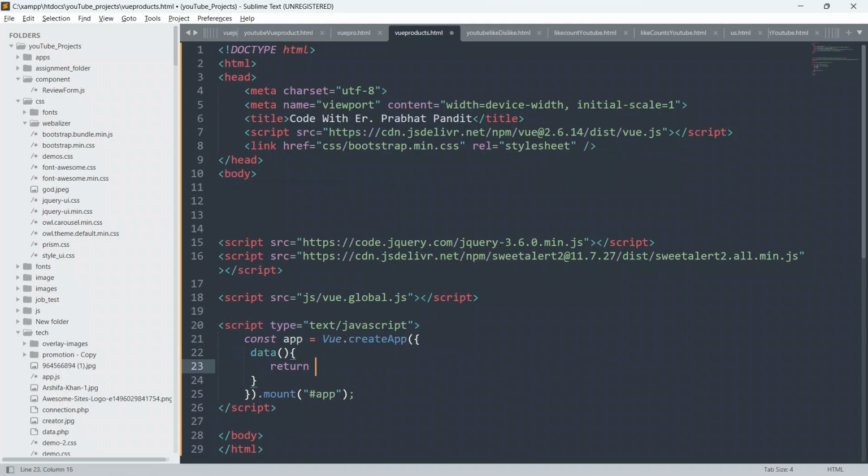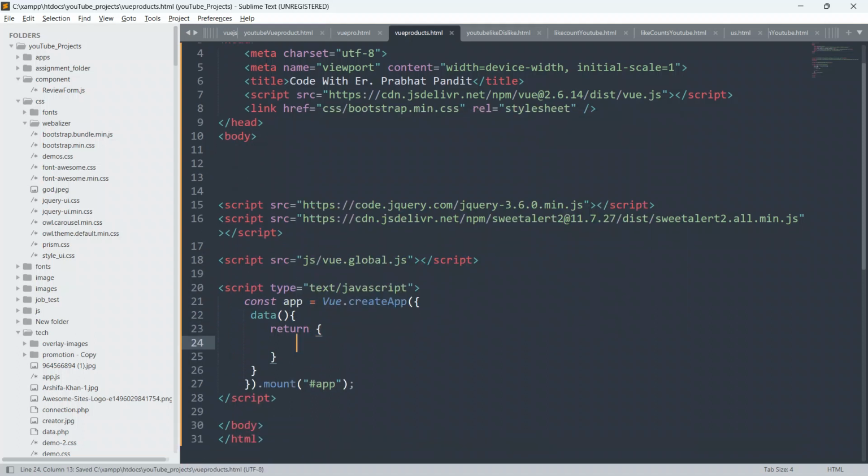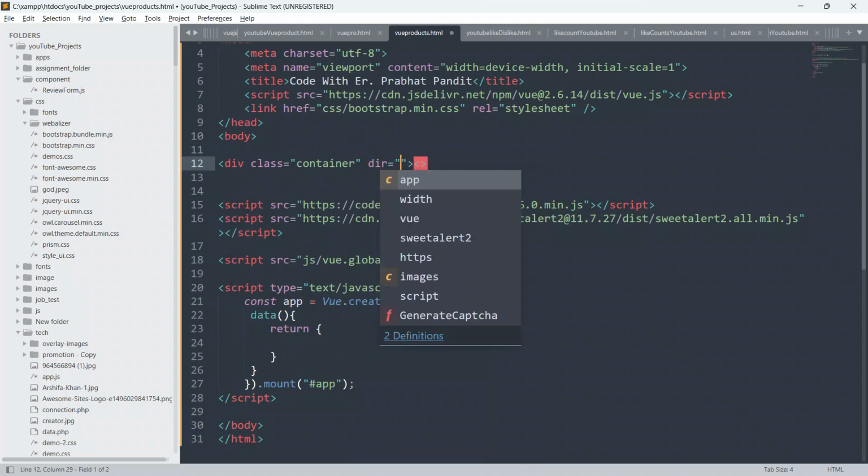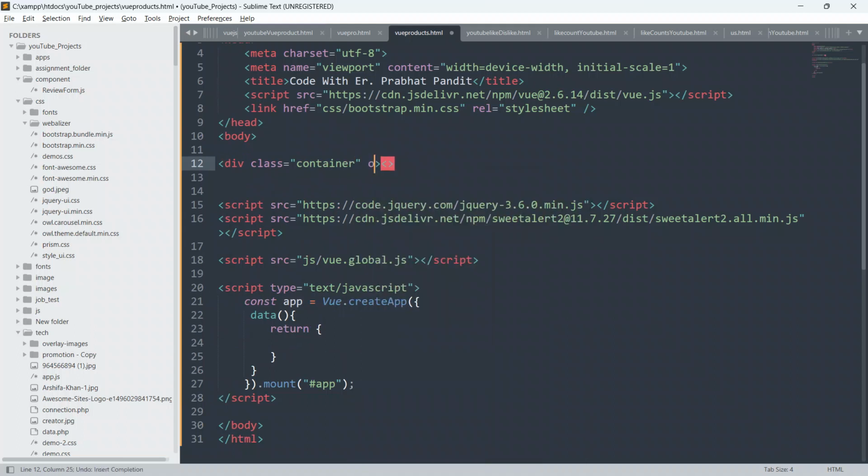So give return and open curly braces. First of all, guys, you all know what we do. We have to mount this instance of Vue to our output, to our HTML part. So what we generally do is create a div, give it a class as container, and give the id also as app, and close this div.